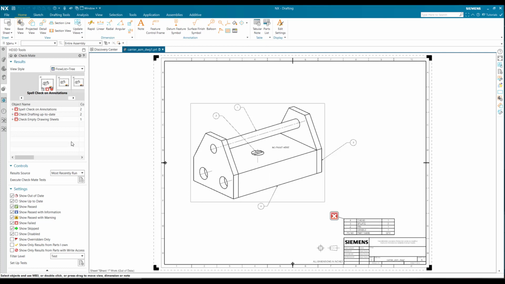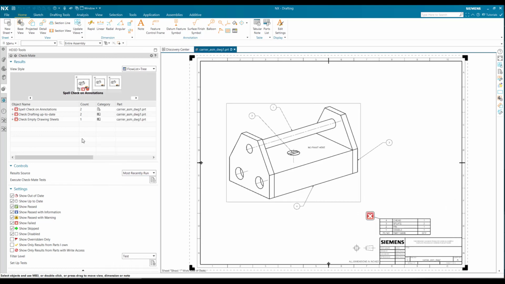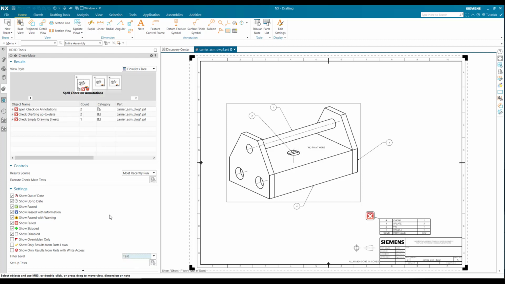I'm going to close this. Now you notice I get little tabs. These little tabs will allow me to know where these particular areas have failed. As you can see here, this shows failed. Down here, first on filter level, I can change this to be part, test, or object, depending on how you like to look at this and depending on if you ran multiple checks on multiple parts or an individual part. In this case, we just ran it on this drawing.